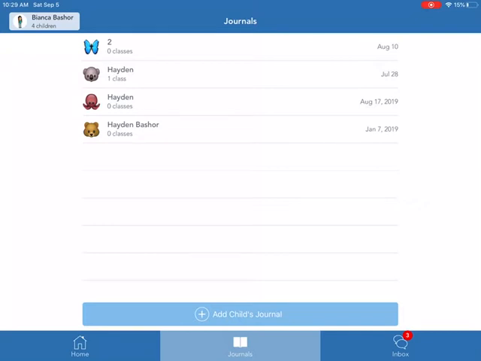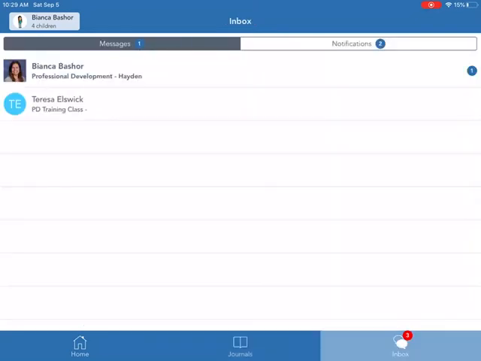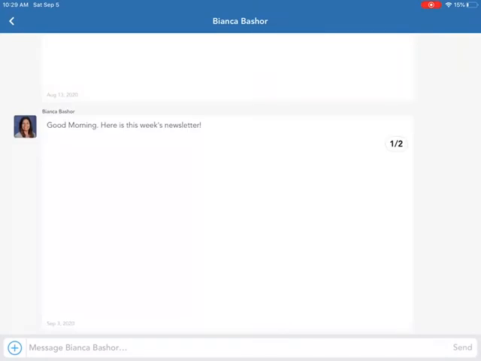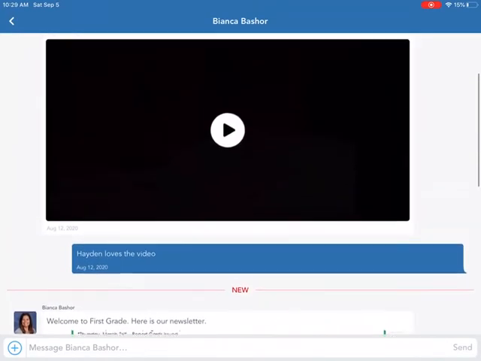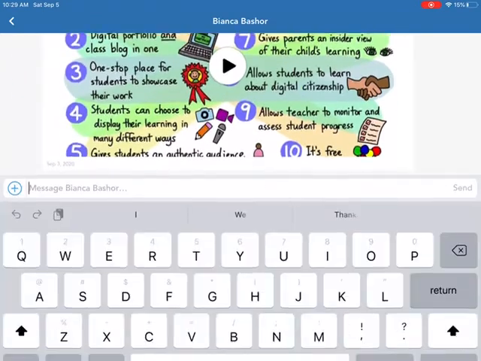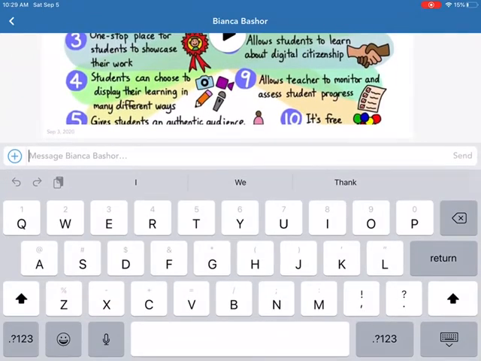And then finally, down at the bottom is the inbox. This is where your teacher is going to send you messages or notifications about what's happening in the class. So if I click on one, I can see the ones that Mrs. Basher has sent out. I can also reply to Mrs. Basher personally and ask questions or comments.